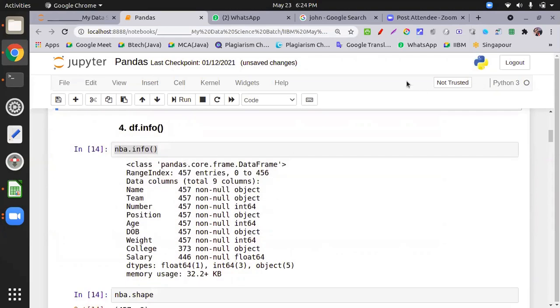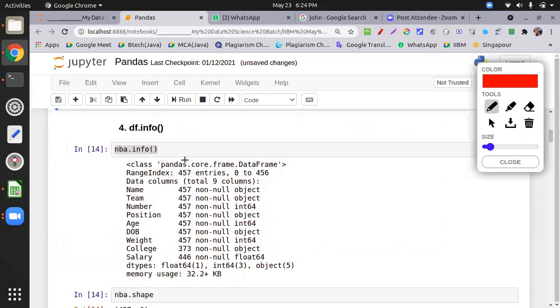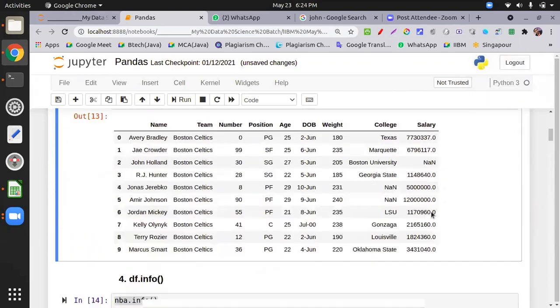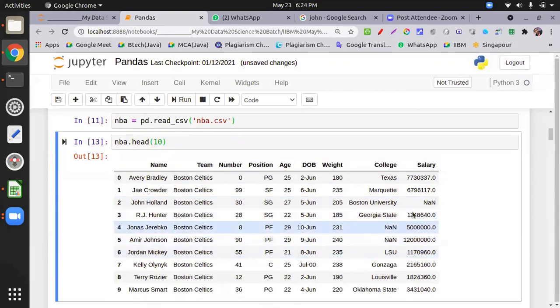Now see what is happening over here. This file contains 457 records. So this has 457, but these two columns do not have 457 records. Means these columns have null values, as I showed you. Which ones? The first one, salary and college, have a lot of null values.